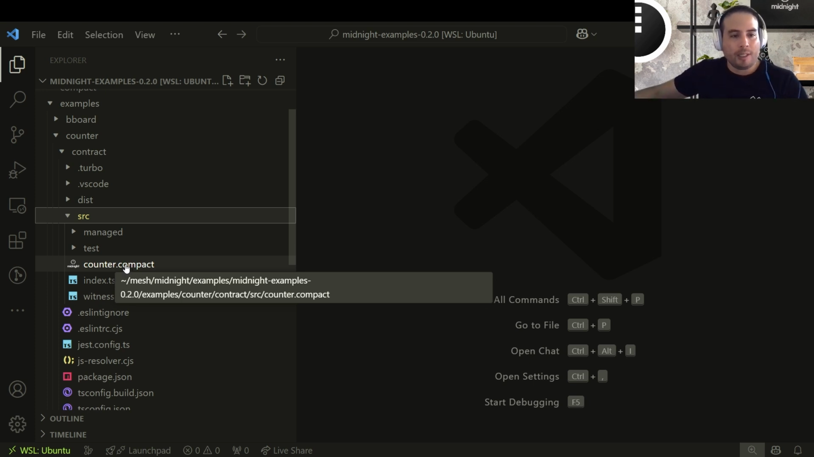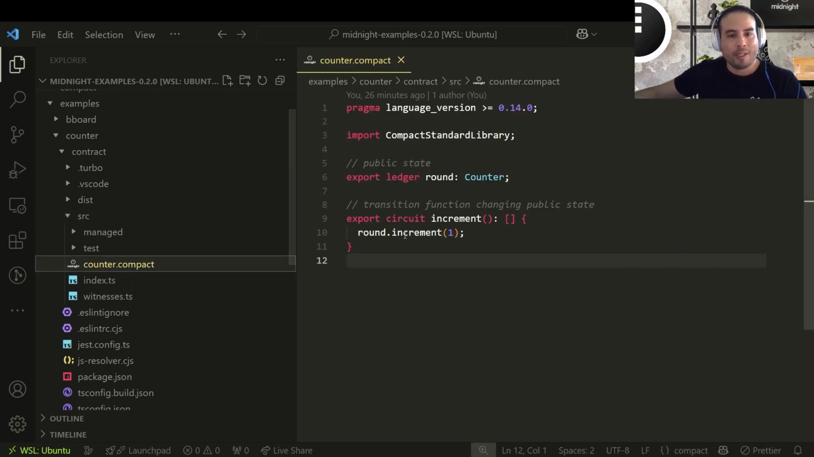The files where we write Compact have the extension .compact. So if we click in here, this is actually the code written in Compact.